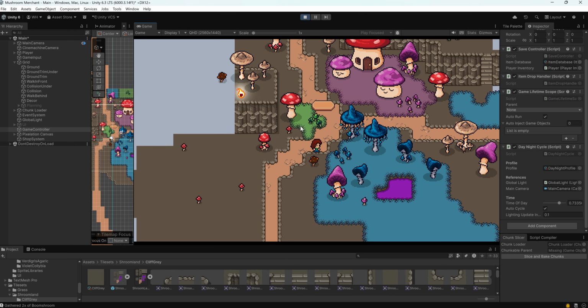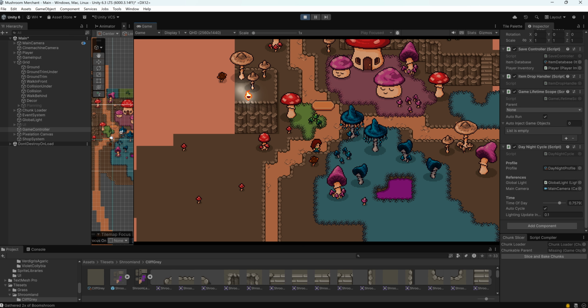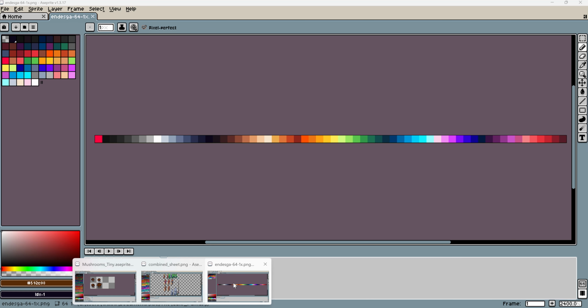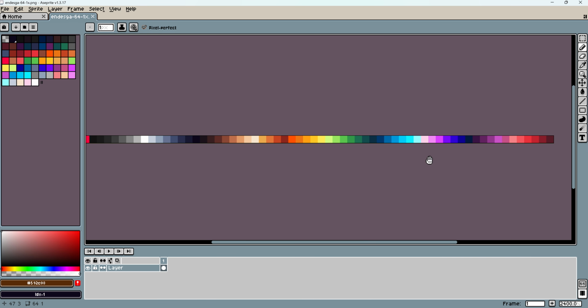Hello. In this video, I wanted to talk about how I incorporated new assets into this game that I'm making, Mushroom Merchant. I bought these assets from an amazing artist named Kenmi, and I was able to get the color palette from them, which is what this is.